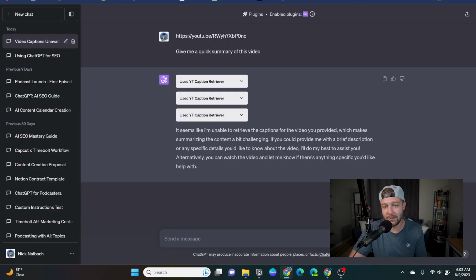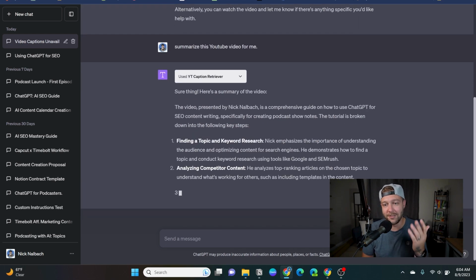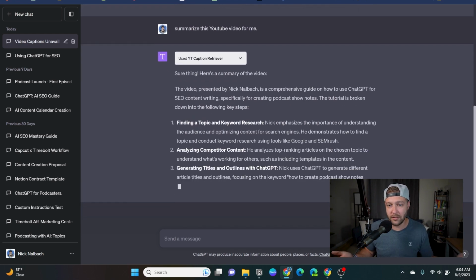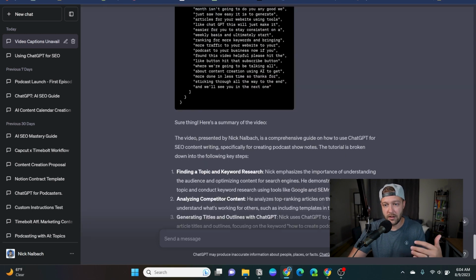So this is something else that I've noticed with the plugins as well. Sometimes they don't like to work when you are showing people how to use them. So in this case, it's basically telling me that it can't summarize the content. I'm going to actually paste it in again and just retry and see if it'll pick it up this time. Okay, so as you can see, I literally just said summarize this video for me. I didn't change anything else, and this time it actually kicked in, and we can see here that it was able to pull all the captions from this video.